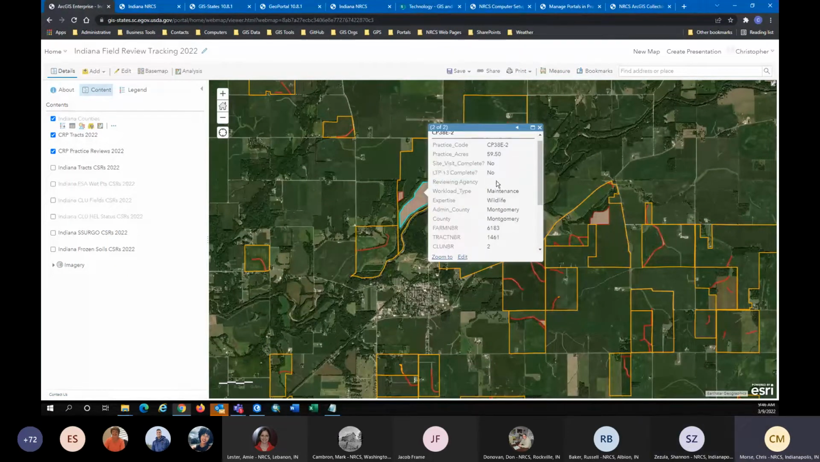And then the reviewing agency is blank by default because we haven't done anything with it yet. You can see the workload type for maintenance, and there's other categories in here, establishment, and you can decode what we're doing with this one. It's reflecting information from the spreadsheet.